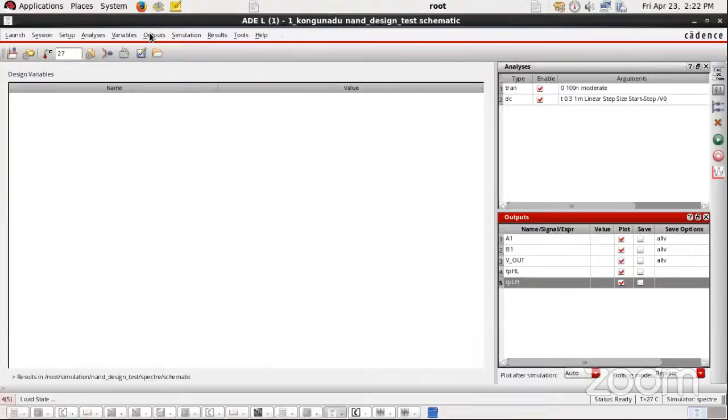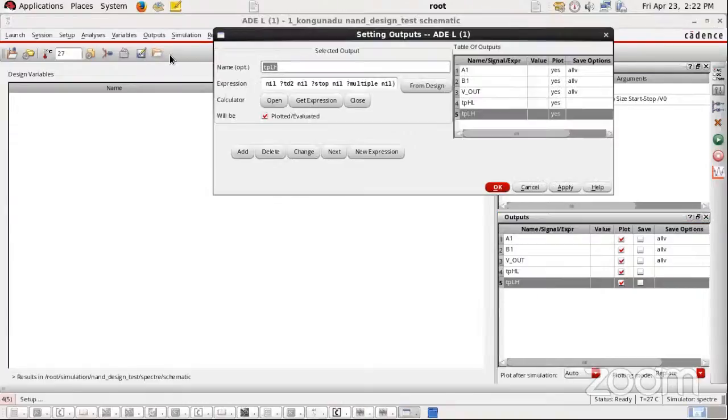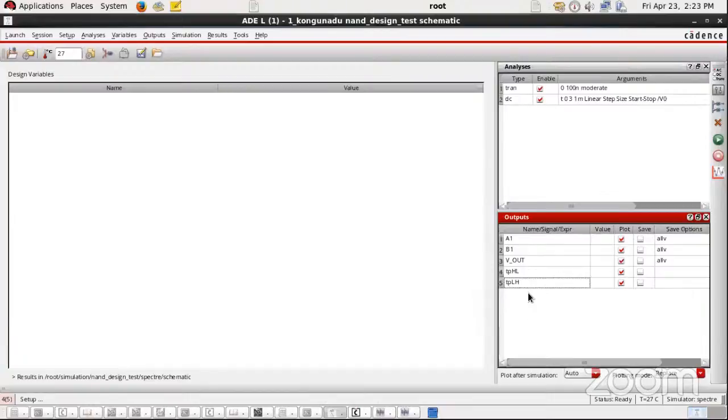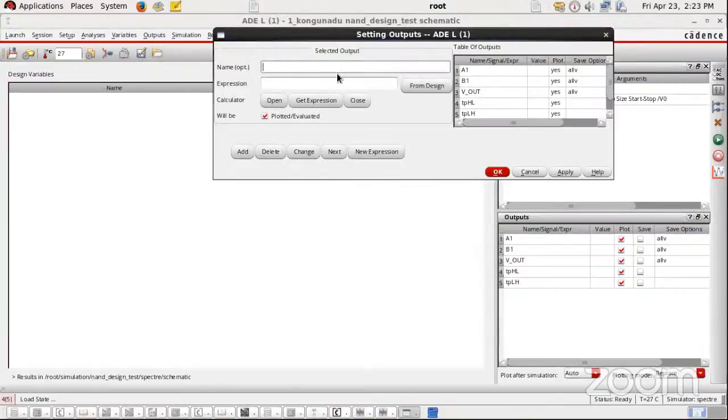outputs. I'll go for outputs and select setup. And here you can see an option. First we have to unselect this. Under outputs, I'll go for setup, and here you can mention the name. For average propagation delay, I'll mention the name as TPD, and you can give the expression. Everything is case sensitive, so whatever is mentioned here has to be given over here.